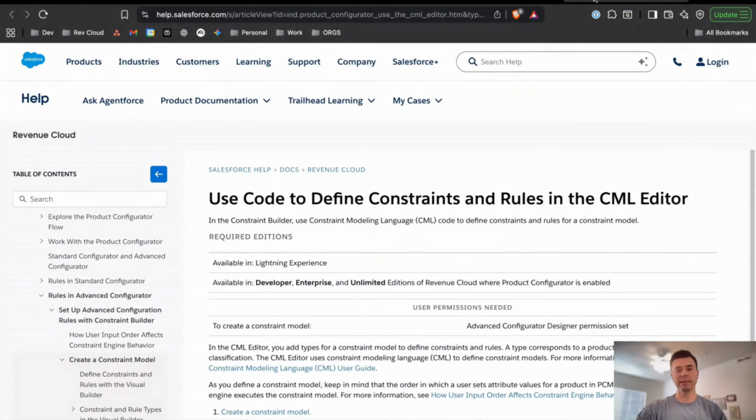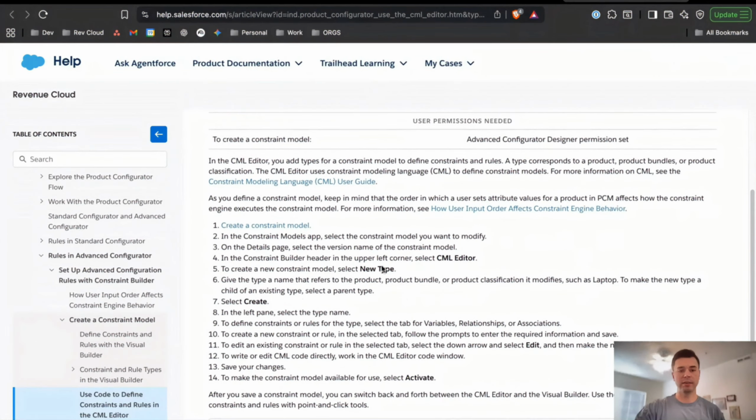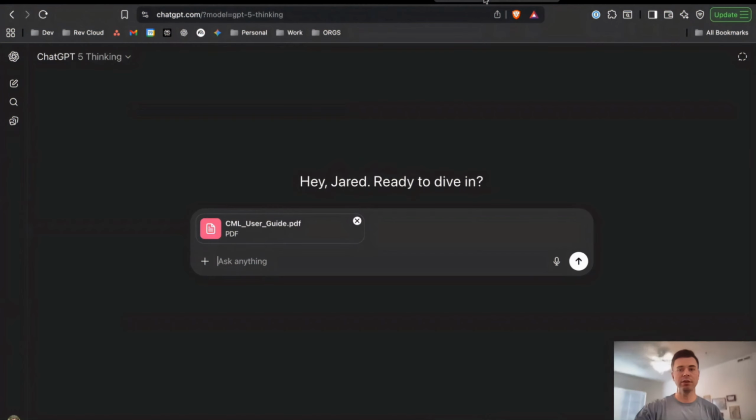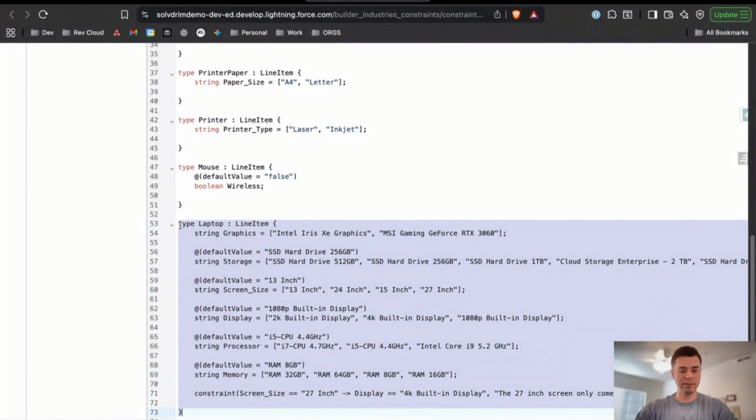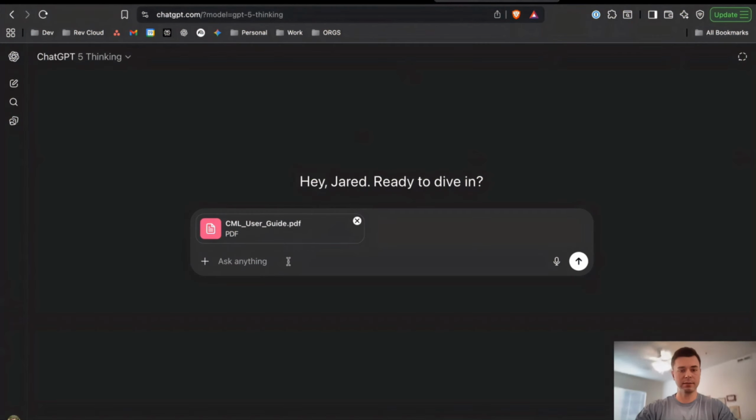So I'm going to link this in the task description, but they provide us with this CML user guide. This is a large PDF with a lot of the best practices and examples, guidance on CML. And you can download that here. I'll put this link in the description of this video. And you can upload that to your favorite AI tool. I'm using GPT-5 here. And I'm just going to upload it, and I'm going to paste in the configuration of this laptop product.